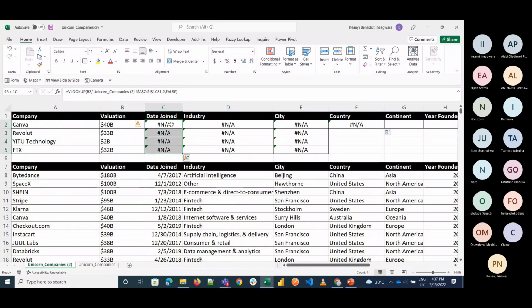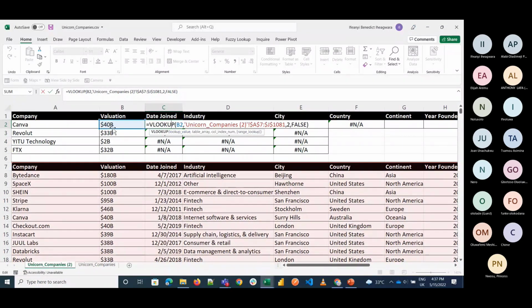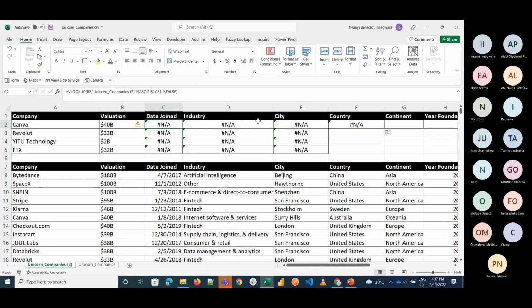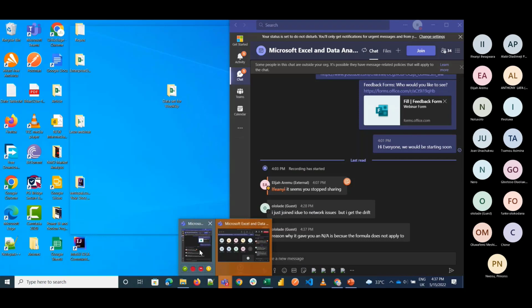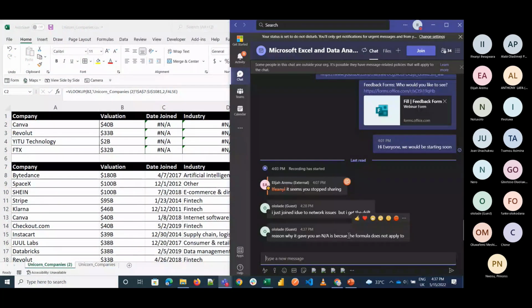Can you say why it's giving us the wrong value? When you drag VLOOKUP across, this time VLOOKUP is looking for B2 in this table array. It's no longer looking for the name of the company in this particular list anymore, and it's also trying to return column 2 of it. The formula is not applying correctly; there's been a shift in what we're looking for.